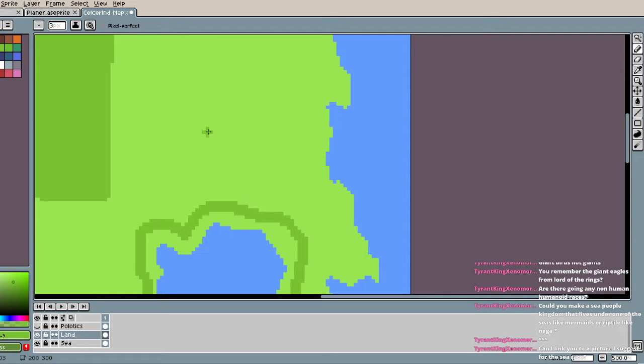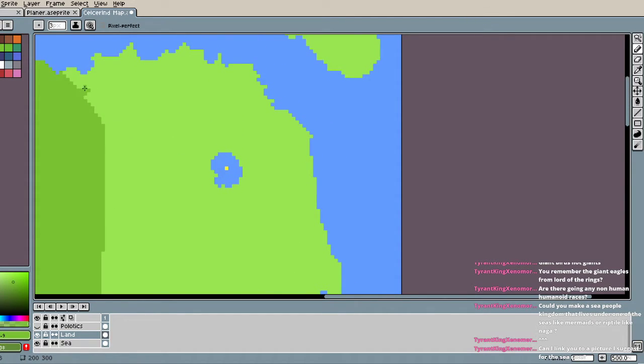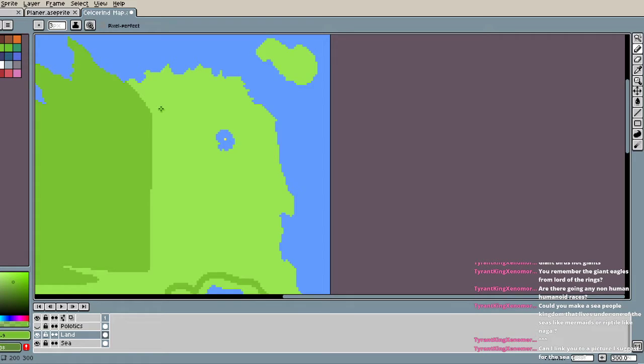Link me a picture that suggests a sea... Maybe you could have me Google search it, because I believe I have links blocked, just because there's lots of bots that try and give links to people, you know.